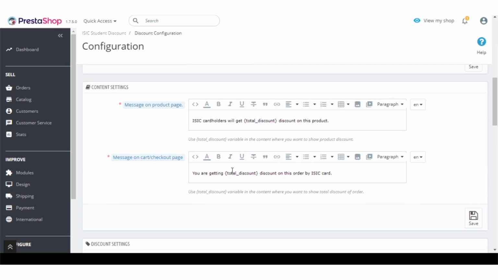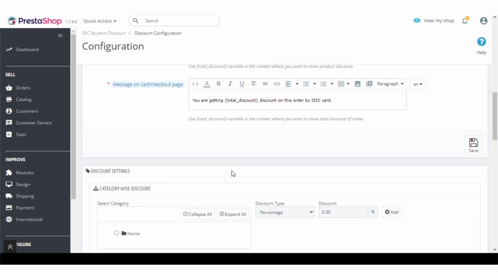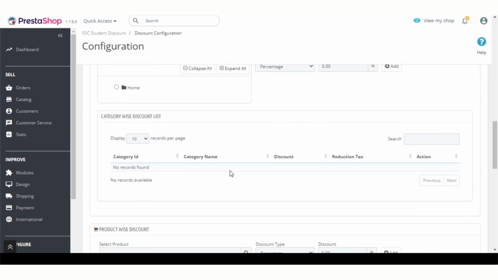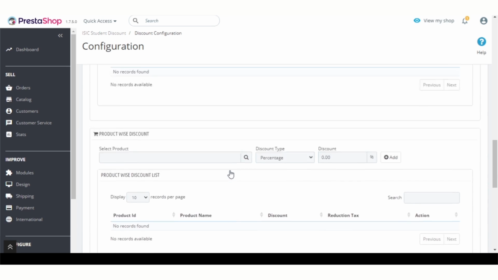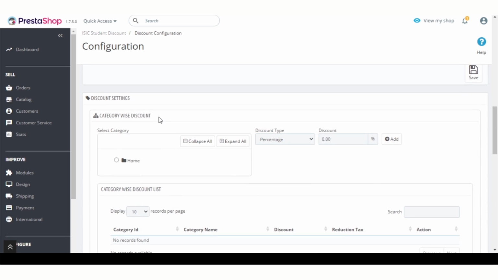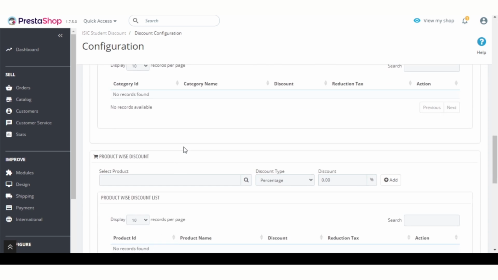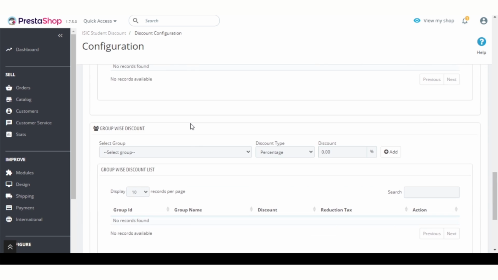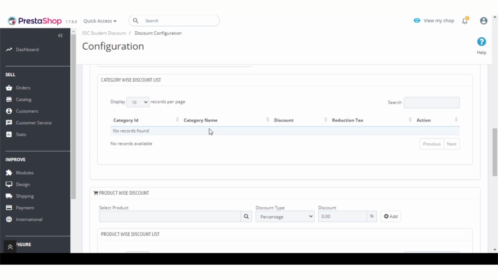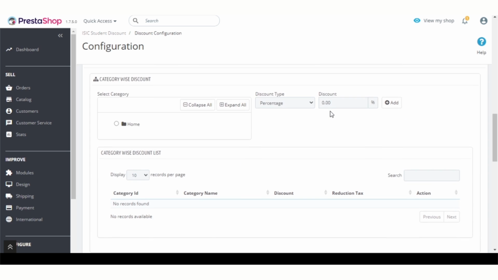After setting the ISIC discount messages, admin can configure the discount settings. Under discount settings, admin can set category wise discount, product wise discount, and group wise discount. So let's start with category wise discount first. Now admin can add the categories and configure the ISIC discount that will be applicable on the products of these categories.